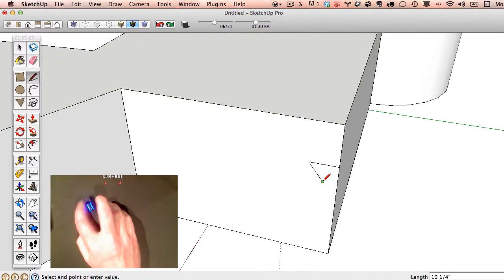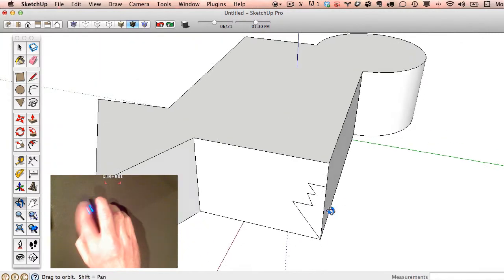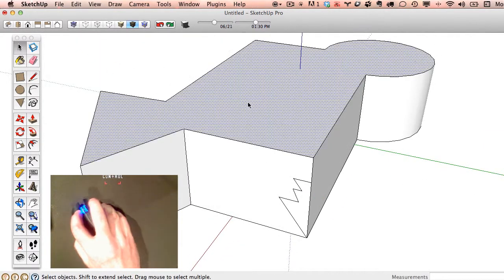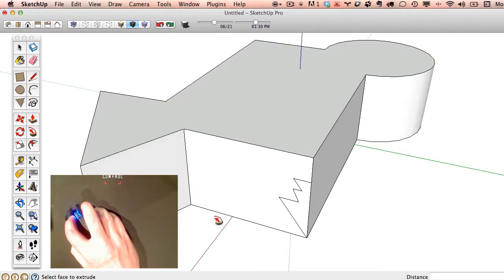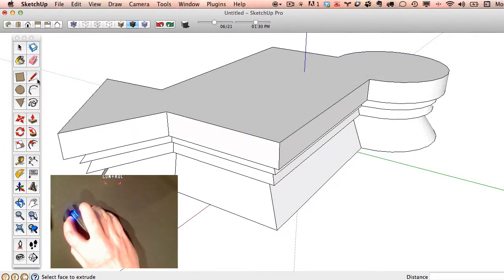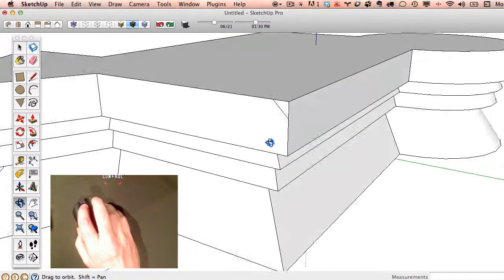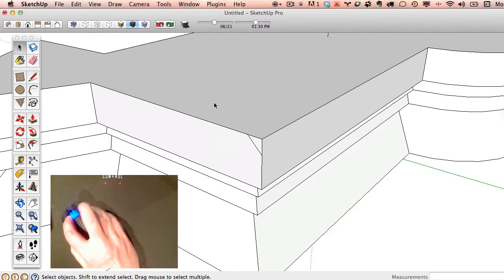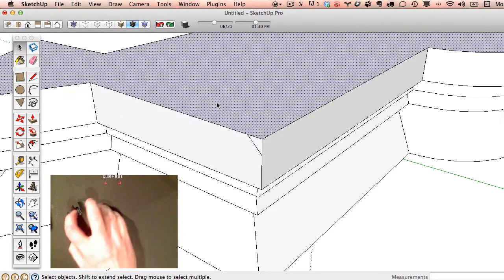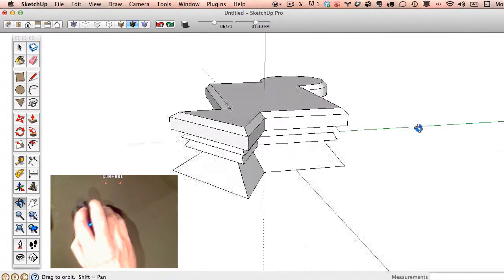The only requirement is that you have a profile and that you have a path. Pre-select the path, grab the Follow Me tool, click on the profile. Now you can also continue to add to the shape. I'll draw just a small angle up there. Maybe this is some sort of bench. Grab the path, grab the Follow Me tool, click on the shape.